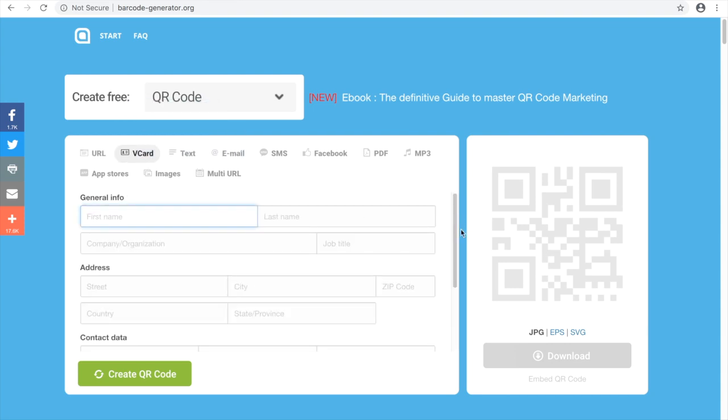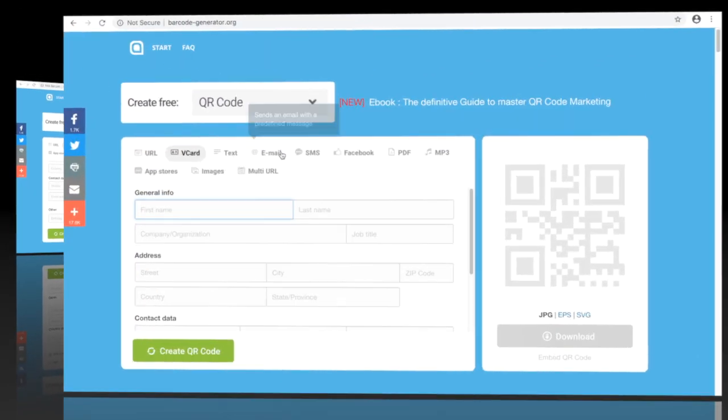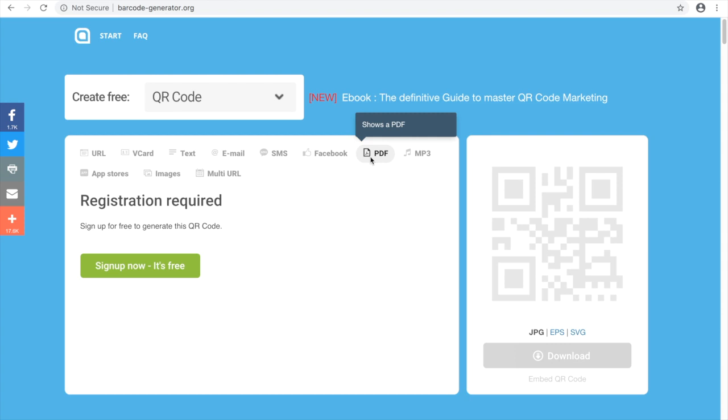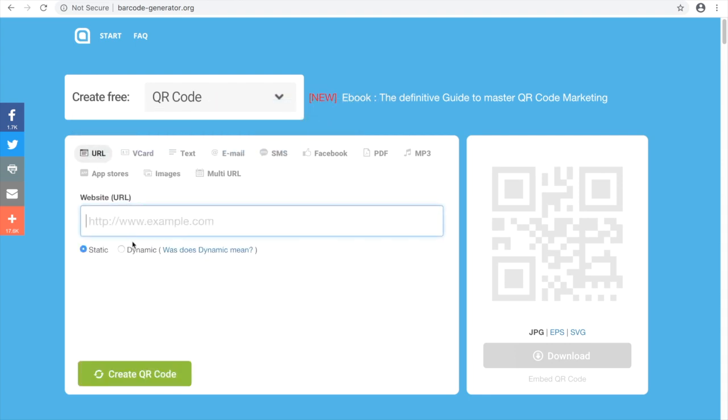You can type in your vCard, which is all your contact information, your email, text message, Facebook. If you want them to go to a PDF, if this is your music, you got Apple Music, you want to just go right there. You got to sign up to do that one. If you wanted to take you to an image, literally everything you want to do is right here. So today we're just going to type in the URL. So just going to follow the example.